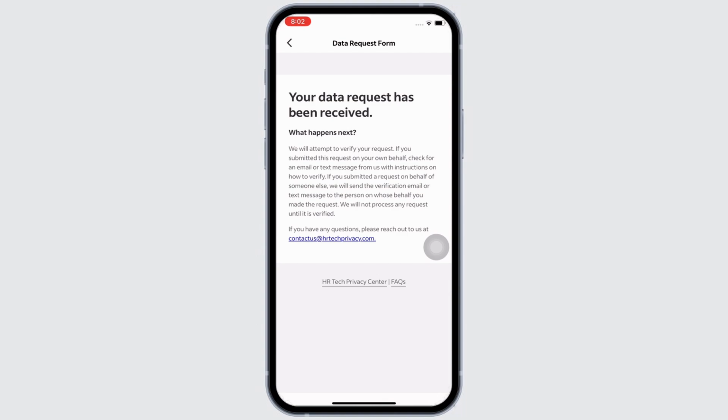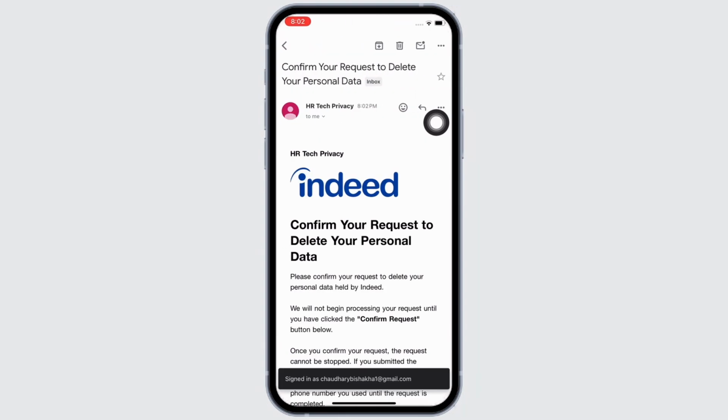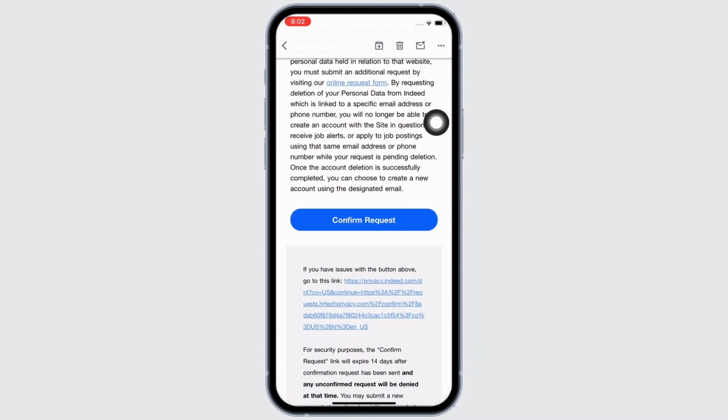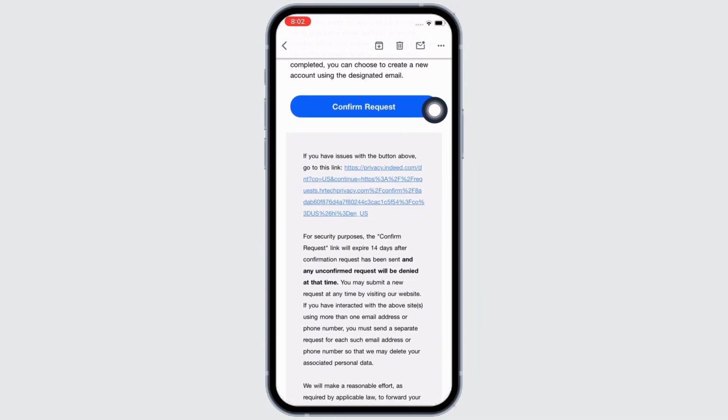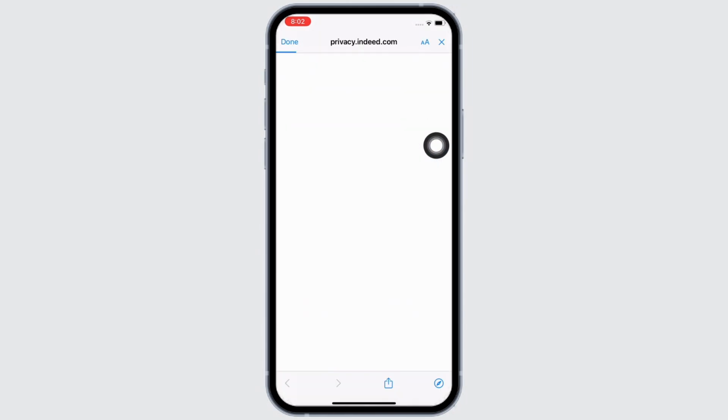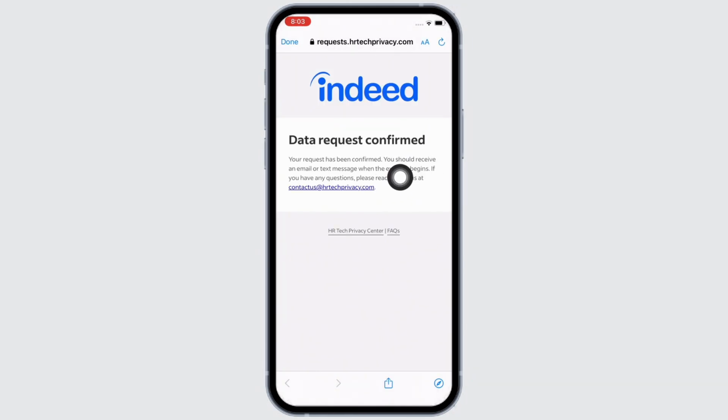You will receive an email in the email address you entered previously. So go ahead and open the email. Here, scroll down and tap on the Confirm Request button. You will further be led to a browser and your data request will be confirmed.